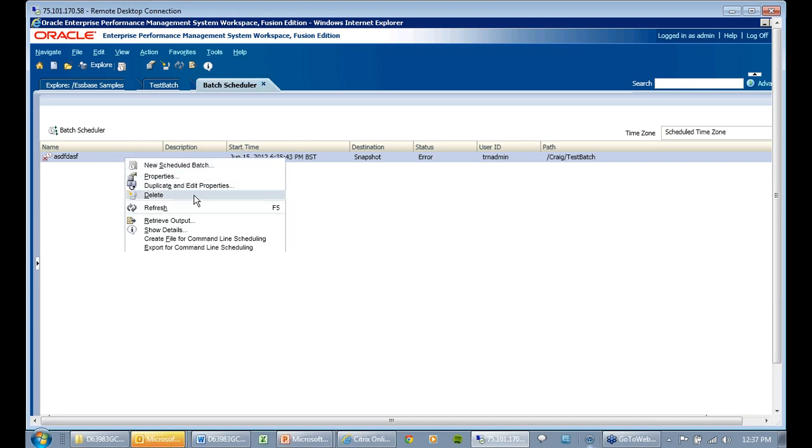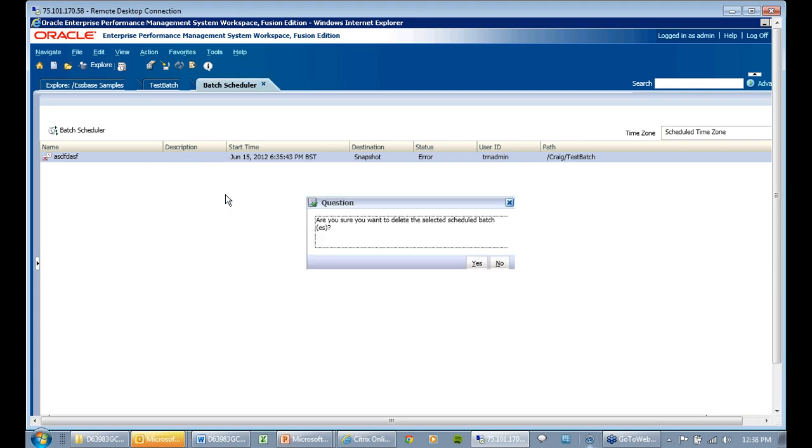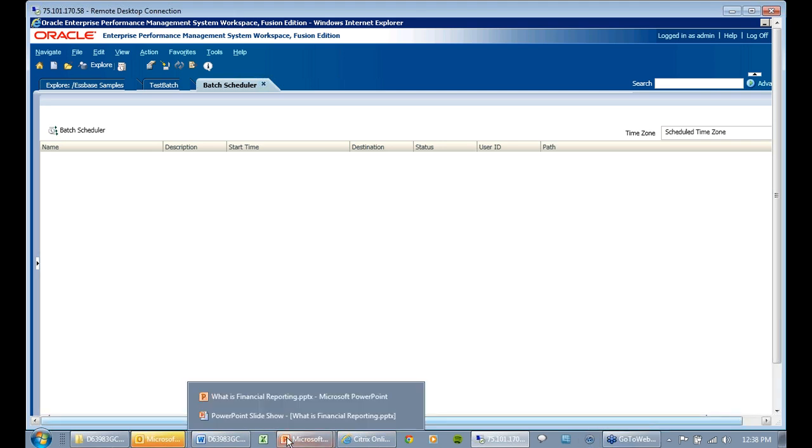And from the batch scheduler, I can reschedule it, duplicating this batch and editing the properties, going through the same dialogues you might have seen me do earlier. I'm just going to delete that batch from there.